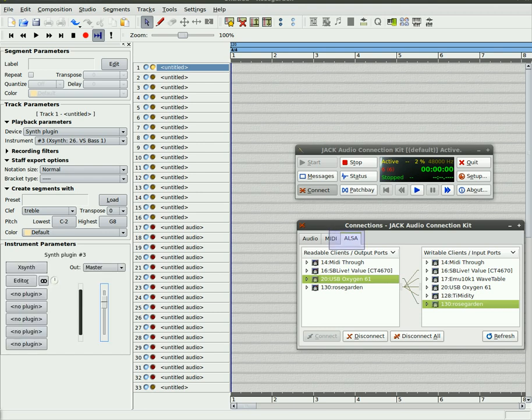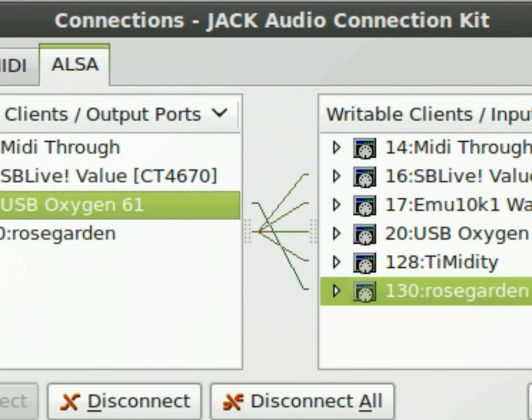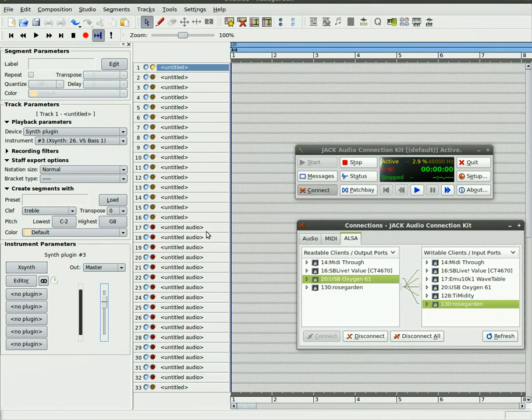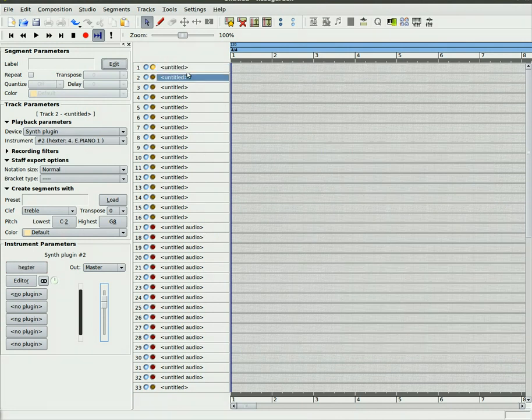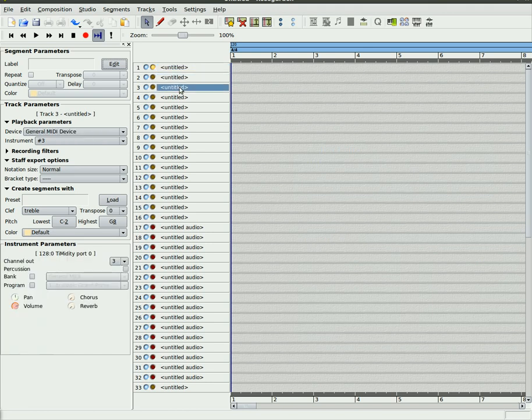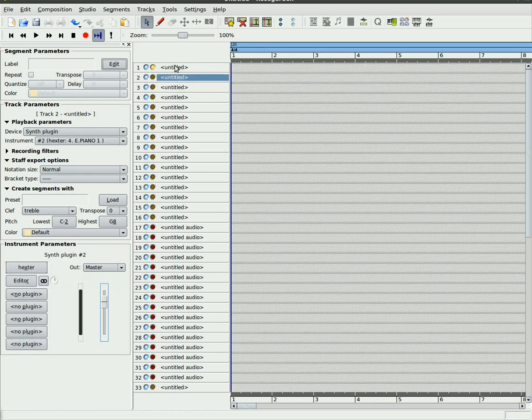Let me zoom in here for you. So it drew a little line from the Oxygen to the Rosegarden. So this is just like a soundboard, and you're connecting the inputs and outputs. So that is how you connect your MIDI keyboard to Rosegarden. Now if I play on my MIDI keyboard, you can hear the different instruments, and it plays based on what track I have selected. You hear that instrument.